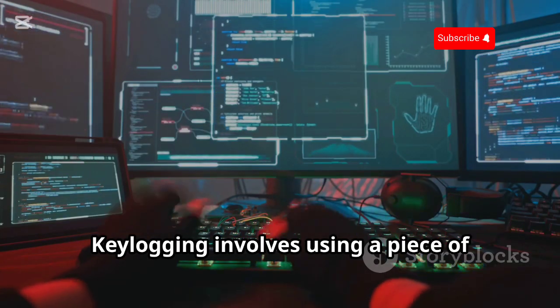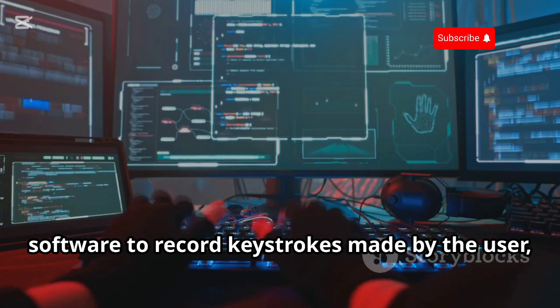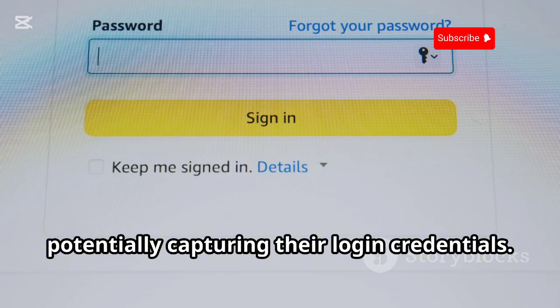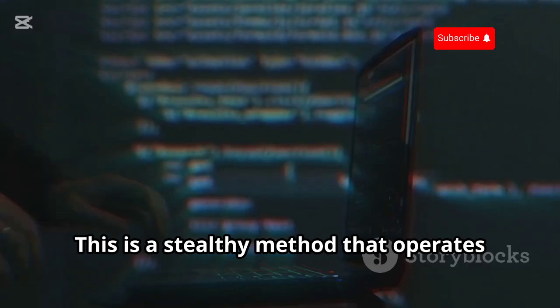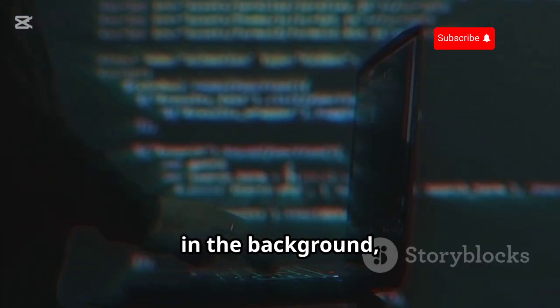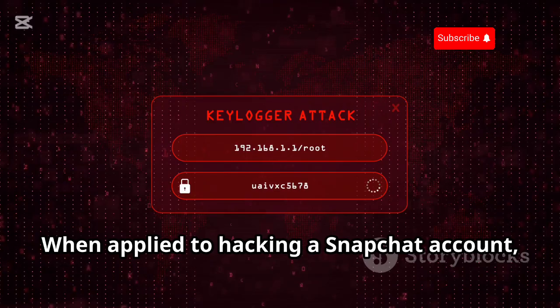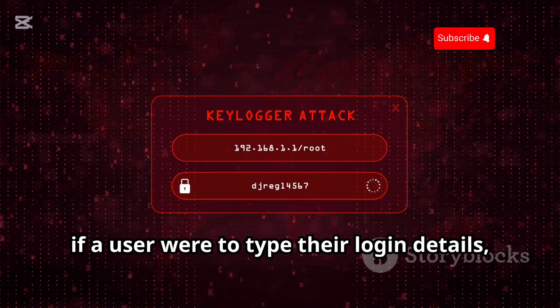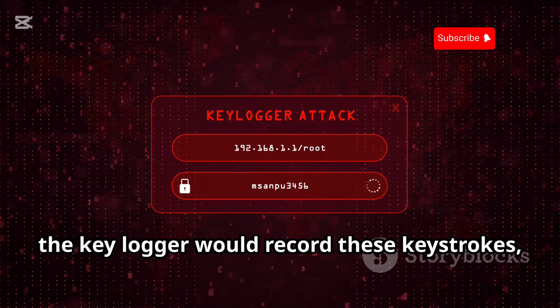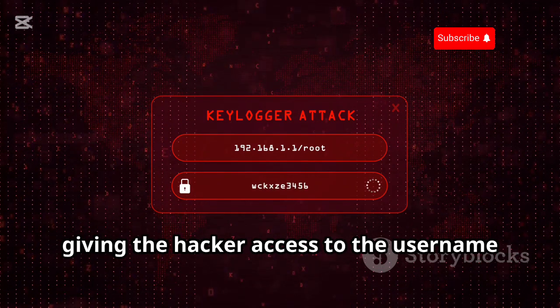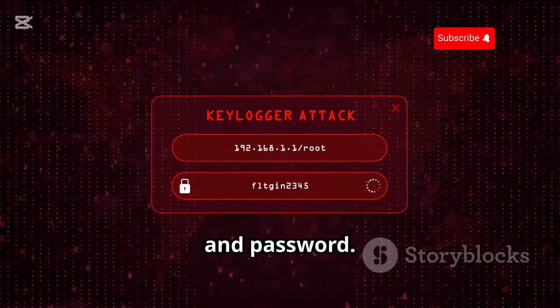Keylogging involves using a piece of software to record keystrokes made by the user, potentially capturing their login credentials. This is a stealthy method that operates in the background, silently recording every key pressed. When applied to hacking a Snapchat account, if a user were to type their login details, the keylogger would record these keystrokes, giving the hacker access to the username and password.